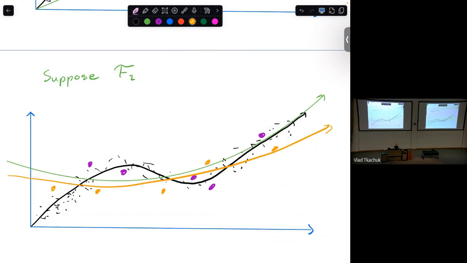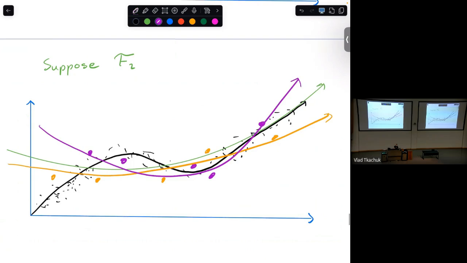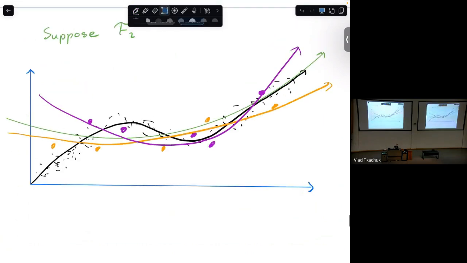And this maybe is a better fit to the purple one. Okay. So that's, and maybe I'll do one more example.